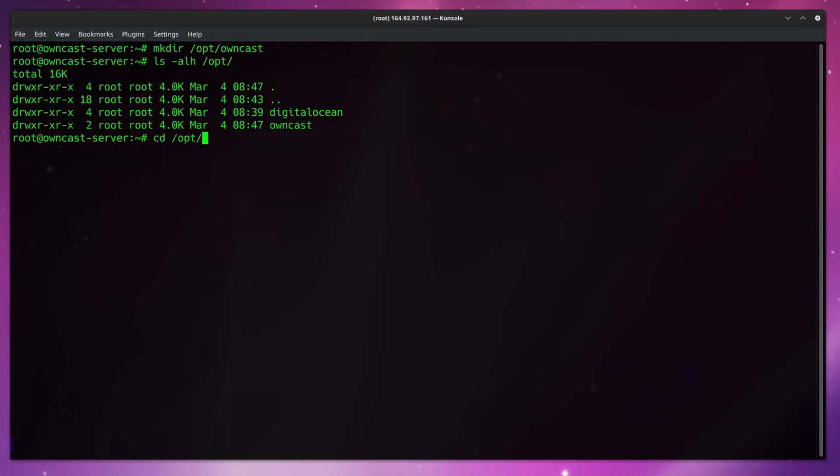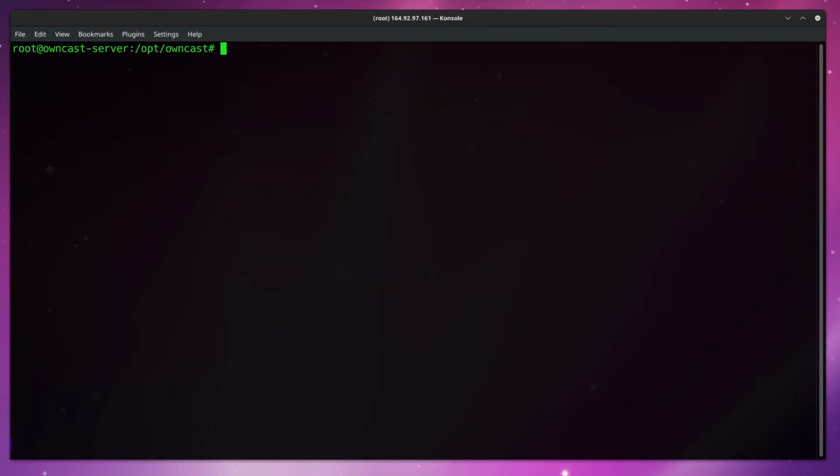But I'm going to cd into /opt/owncast that I just created. That's where we're going to install it. Next, we're going to download Owncast. I'm going to do that with wget, which should be installed by default. If you get a command not found for wget, you can just apt install wget. And we need to grab the link for the latest Owncast release.